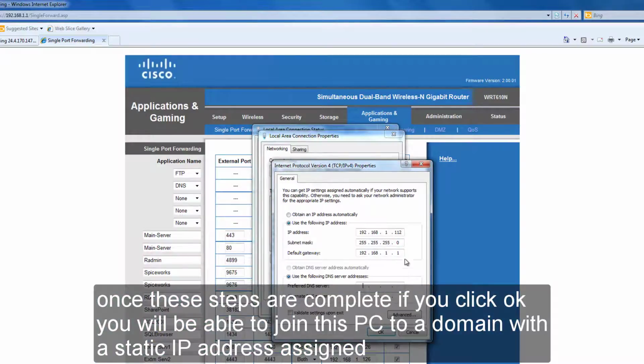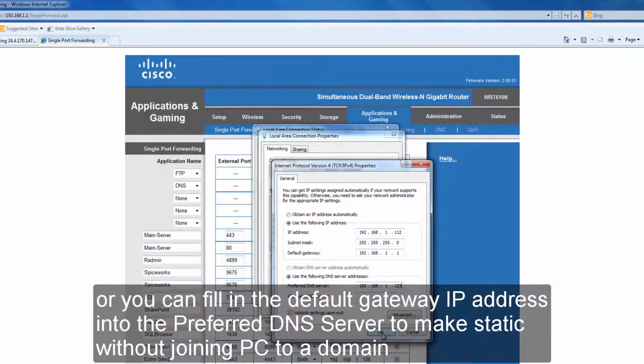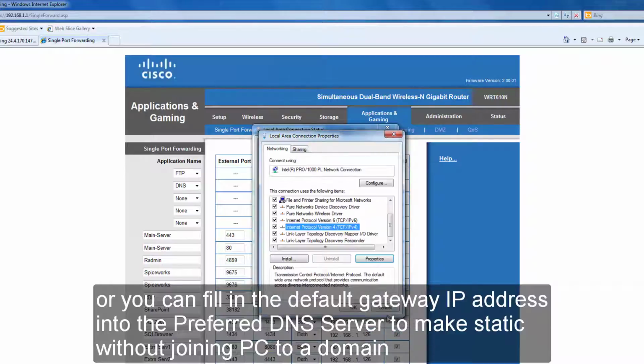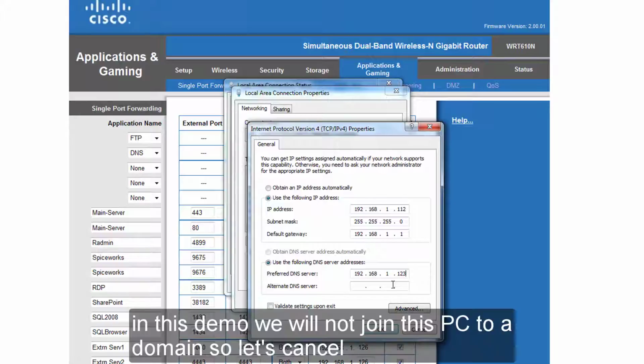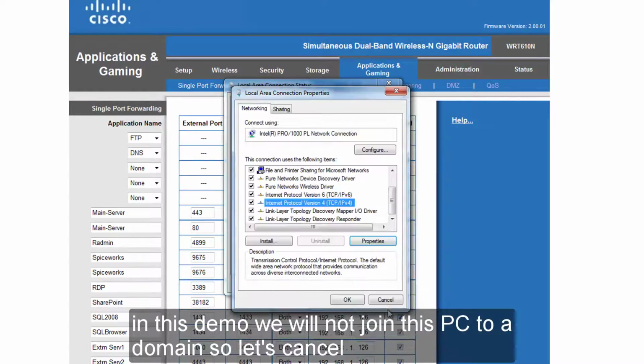Once these steps are complete, if you click OK, you will be able to join this PC to a domain with a static IP address assigned. Or you can fill out the default gateway IP address into the preferred DNS server to make it static without joining the PC to a domain. In this demo, we will not join this PC to a domain, so let's cancel.